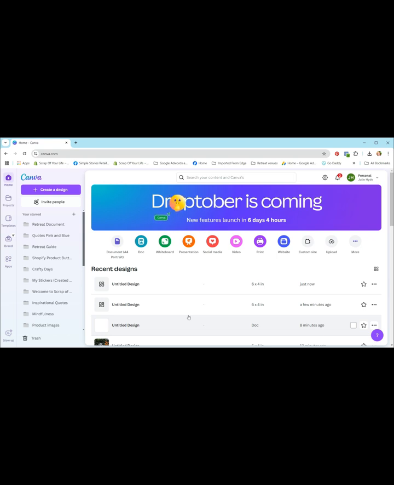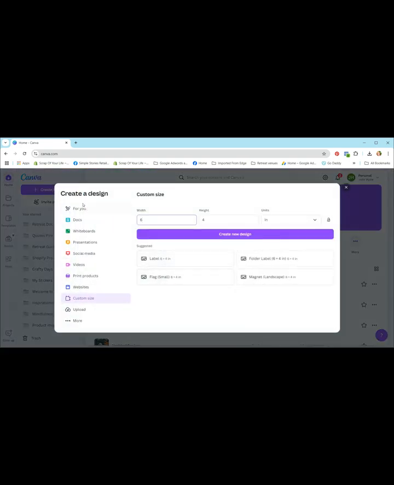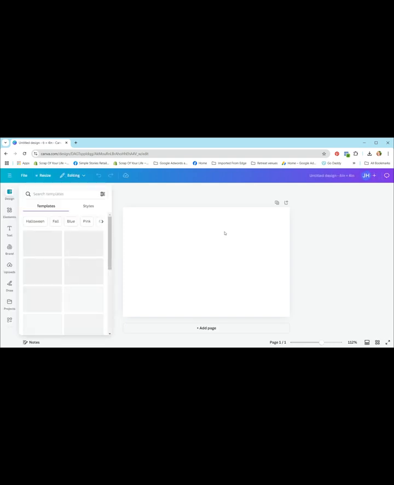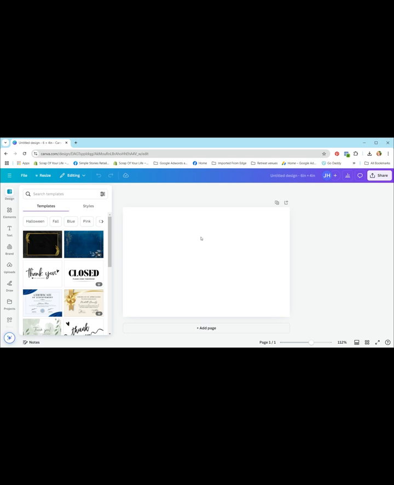So all you need to do is open up Canva, and I'm on the home screen now, and all we need to do is hit Create a Design, and I'm going to scroll down to Custom Size, which I've already got open, and select the units as inches, and my size will be 6x4. And that's going to be the same size as the photo that I'm uploading. It's in landscape, which is perfect because my photo is in landscape.